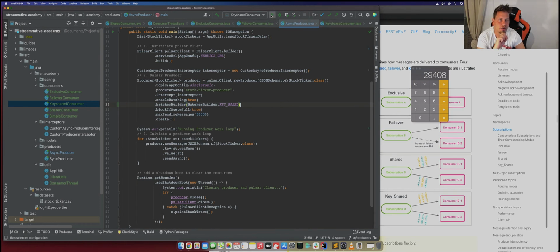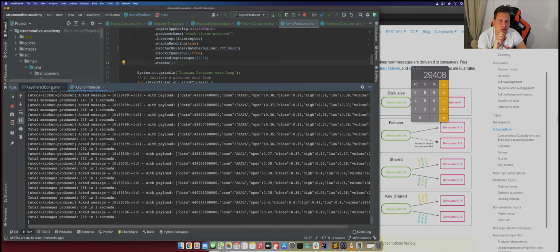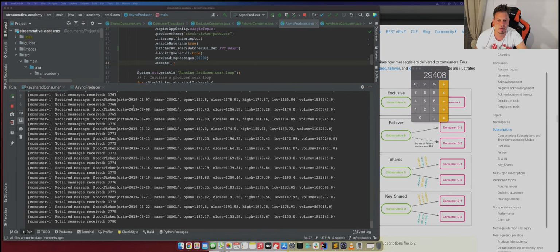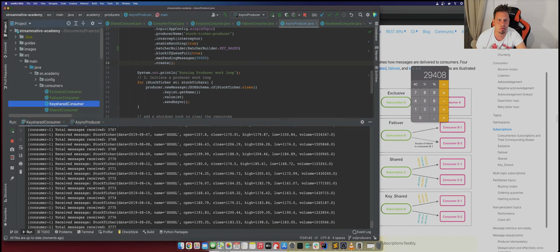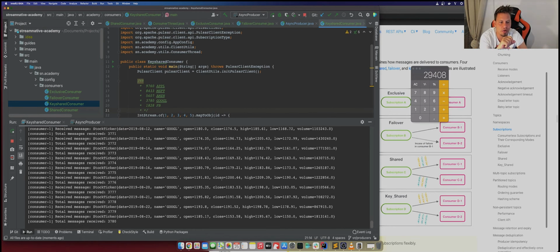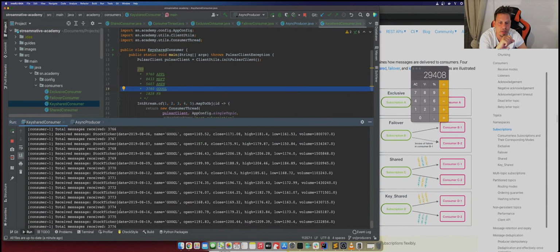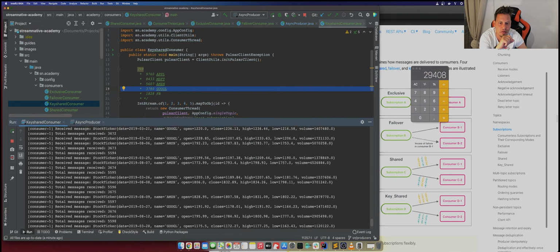So if we run our key shared consumer again, we are going to start our async producer again, but with the batch builder of key shared. You can see that this time our consumer 1, for example, only processes Google. The way to verify it, let me go to the implementation here, and I'm going to paste this. This is how many records we have for each stock, and for Google, for example, this is the total number of stocks, and this is the number that our consumer 1 processed. And if we scroll a little bit up, let's find another one.